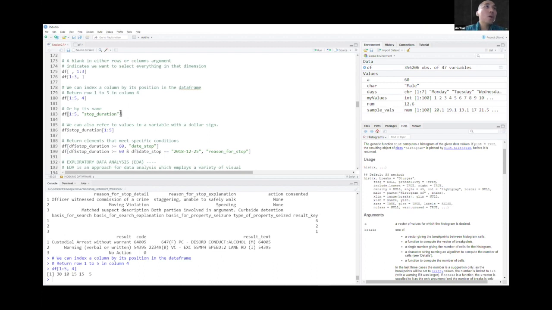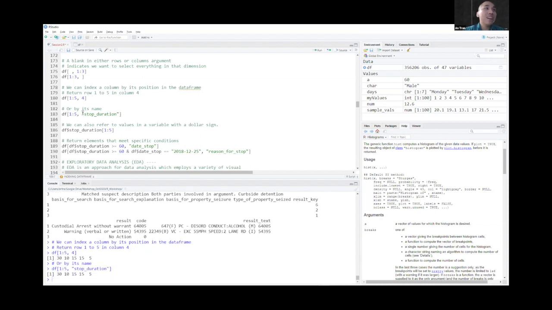But if you don't know the position of the column or the variable, but you know the name of that variable, you can also specify the name of that variable inside quotation marks as the columns argument. So let's say we know that the name of the variable we want to return is stop duration, we can pass the name of the column in as well.